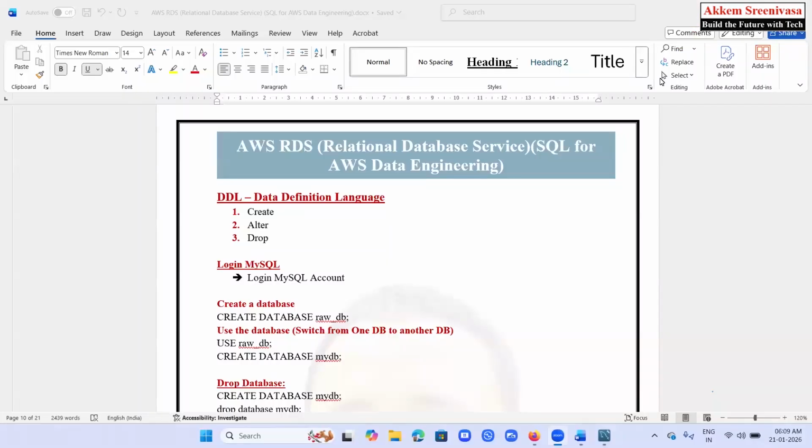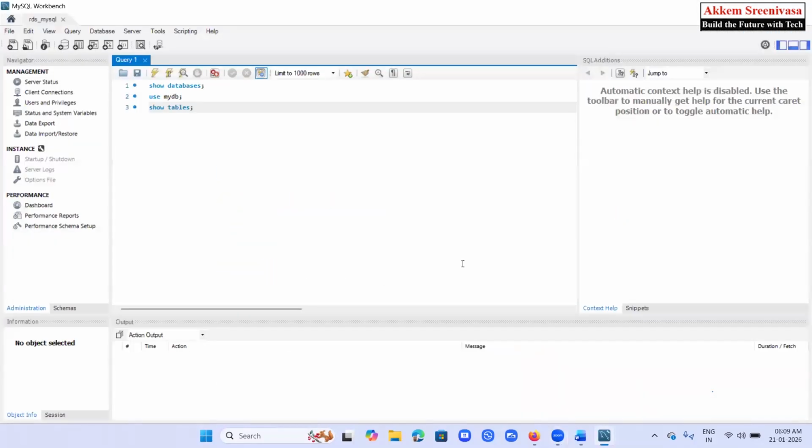Let's continue AWS RDS. As part of AWS RDS, we are discussing SQL for AWS Data Engineering. In this session, let's continue data definition language commands with examples. There are three commands in data definition language: one is create, another is alter, and the next one is drop. I have already connected to AWS RDS using MySQL Workbench.